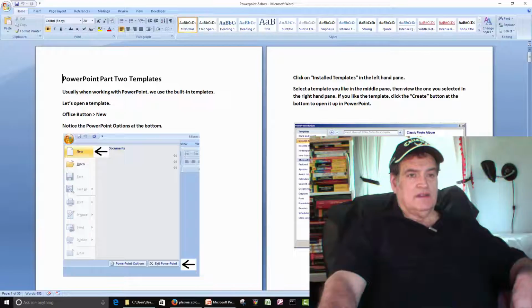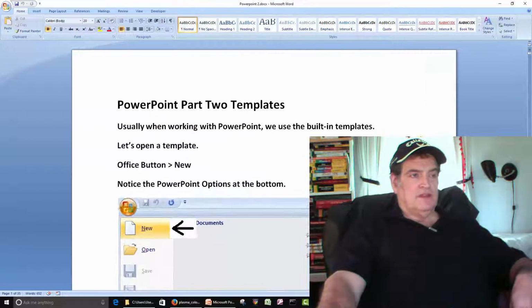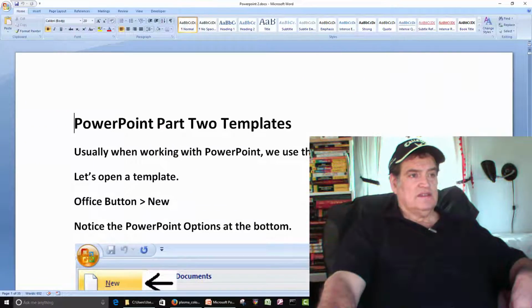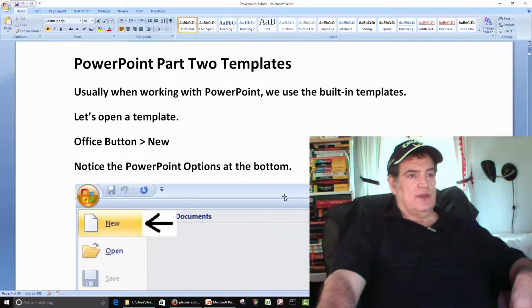So to use a template, there's built-in templates that you can use with PowerPoint.